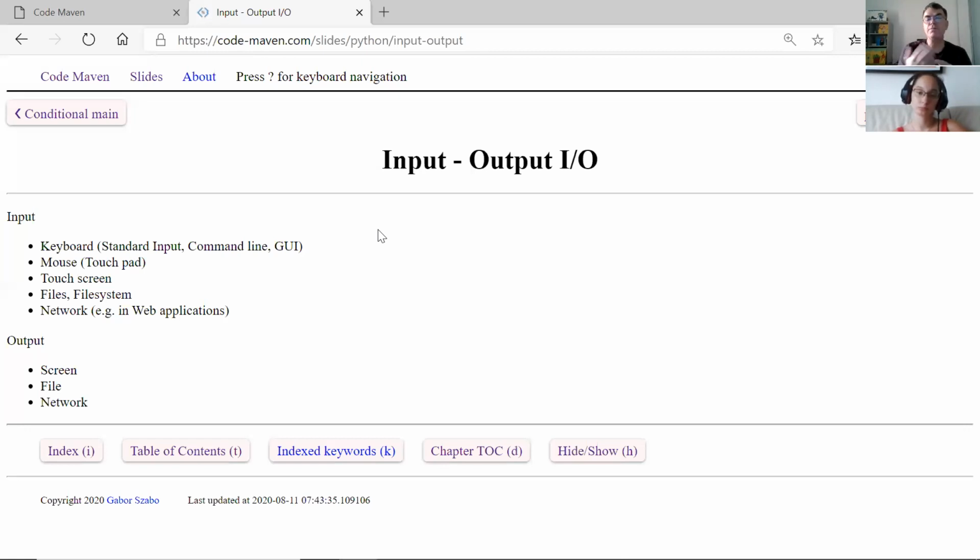Then there can be touch screens. That's again something that we don't talk about in this course, but that's also a way to get input to the program. Then there are the less interactive things like the files and the whole file system. So you will probably have some files, an Excel file or some text file or all kinds of files that you want to process. And these are all inputs to your program.